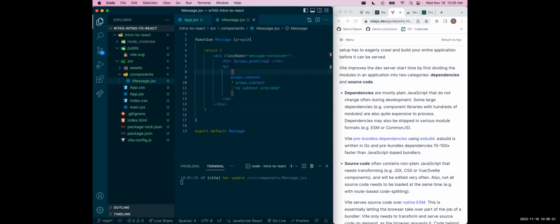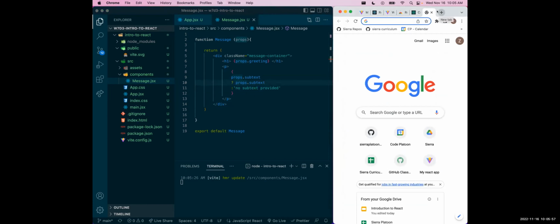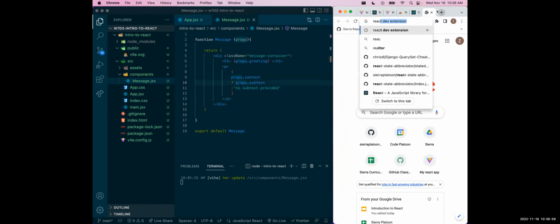Actually, it's a follow-up question. Is the reason you can't do if statements because this is a JSX file and not JS, or does it have more to do with React? Sorry, can you say that one more time? I'm just curious about the reason that you have to use ternary statements like we did here on lines 10 and 11 rather than if statements, like why it's not possible to do that in the message.jsx file. I'm actually not sure. React, why?